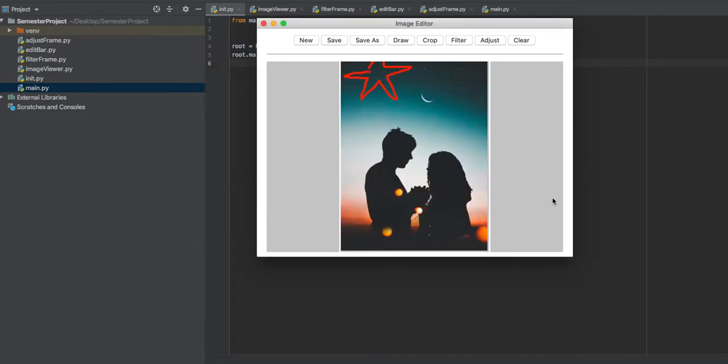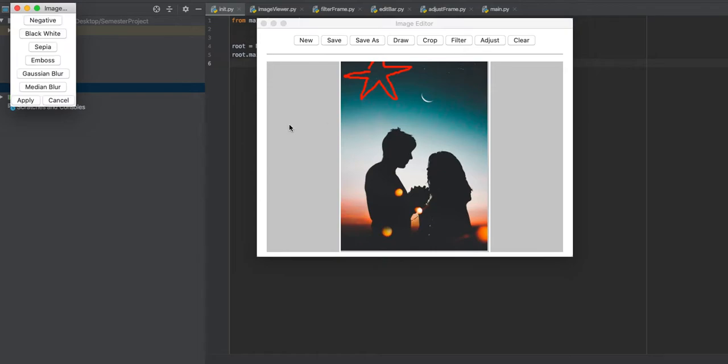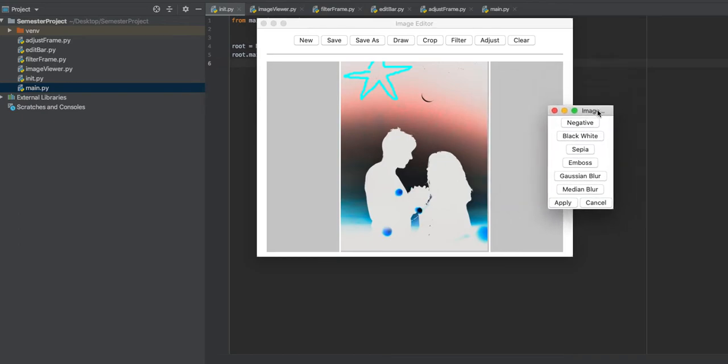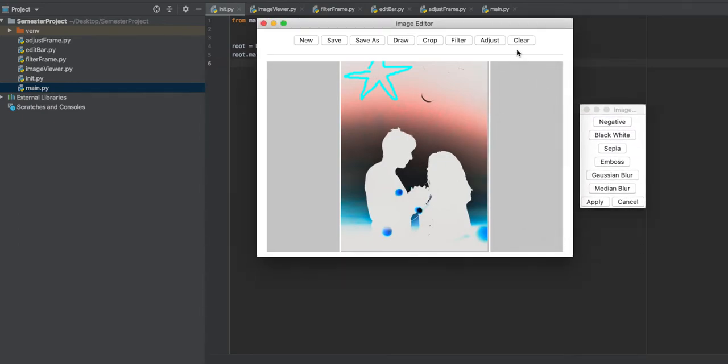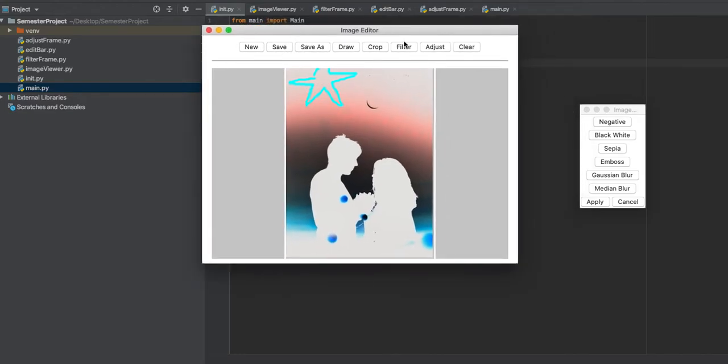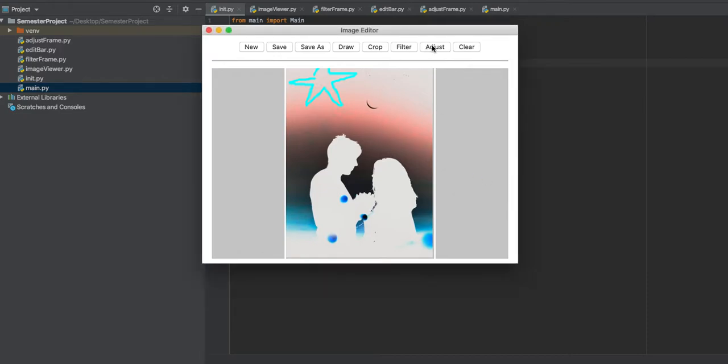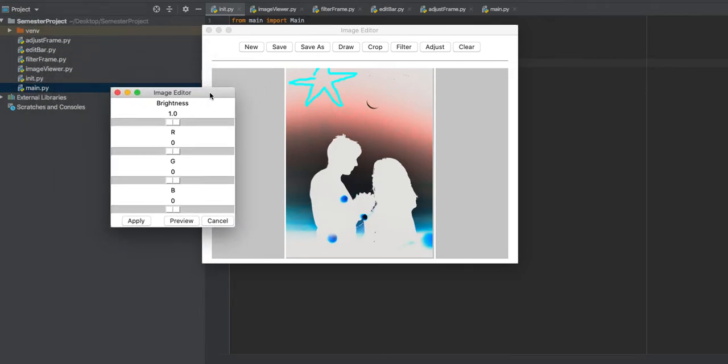So I'm pressing cancel. You see that every operation is cancelled with filters. So let's select negative. And when the filter window is open, I cannot interact with the main screen. So I'm pressing the buttons and I cannot interact. So this is important when the filter process is going on. So let's stay with the negative filter, and I want to adjust some of the values.